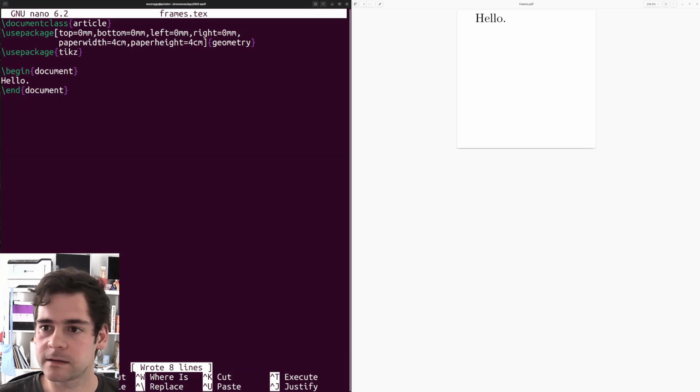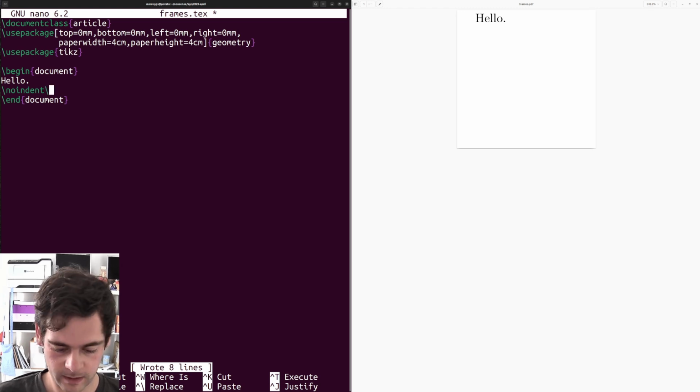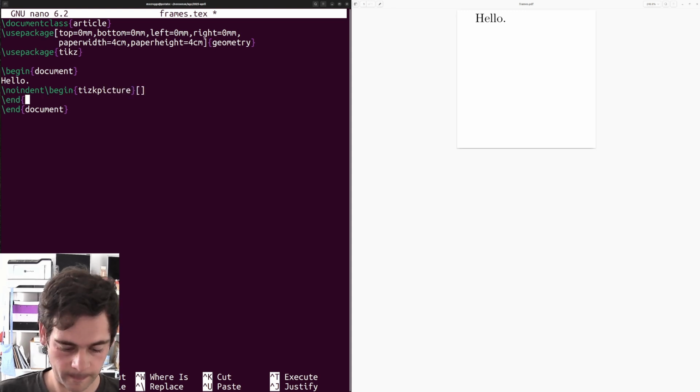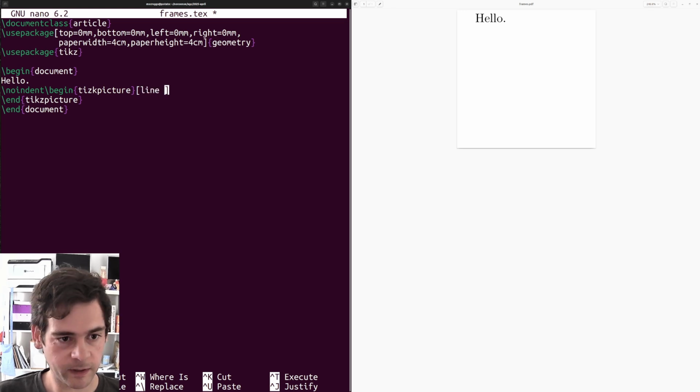Okay, so let's put a no indent here and then begin TikZ picture. And once again, I'm going to put my hacks in here to make the TikZ picture look much nicer. So I do line width is 1 point, line cap equals round, line join equals round.